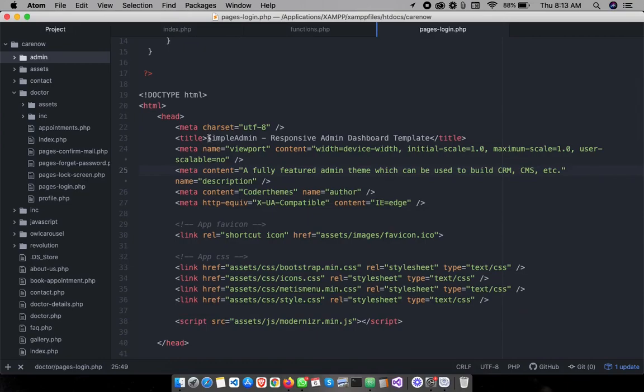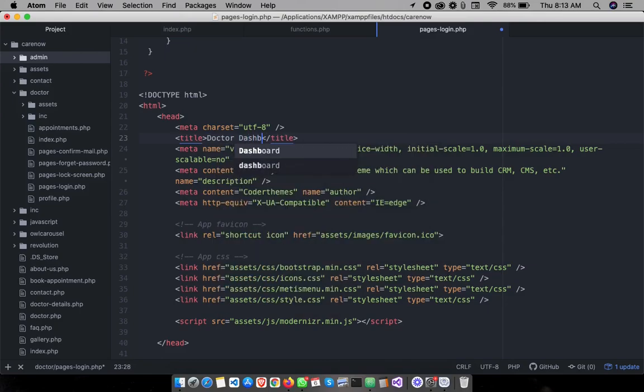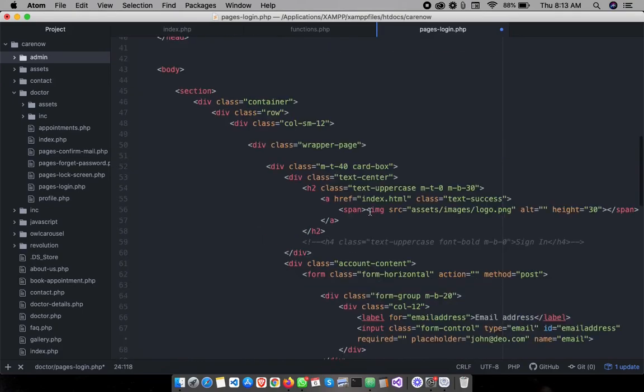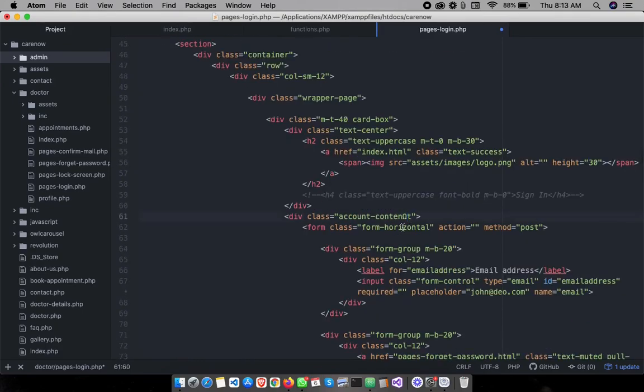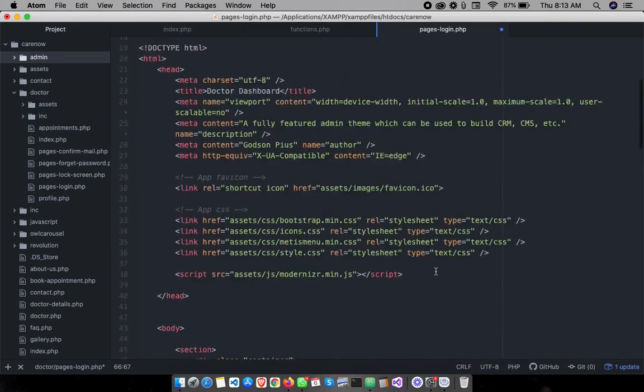Okay, so cool. We didn't do this last time. I just got this doctor dashboard. Then you can change the name and everything. This is just for your site optimization. You can do this in your own private time. Okay, so that is that.